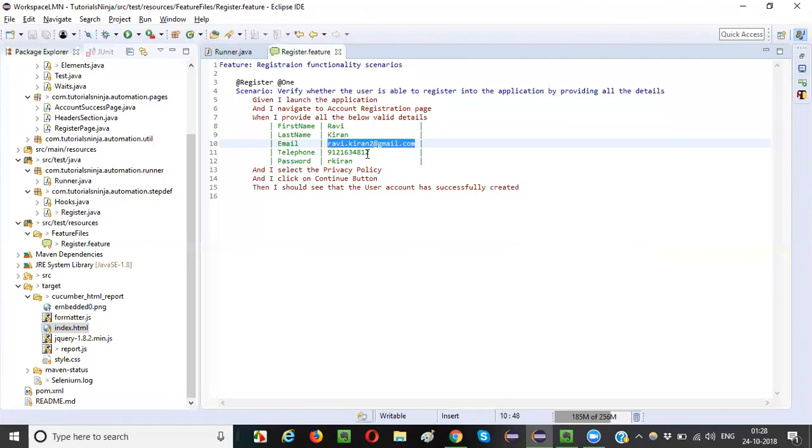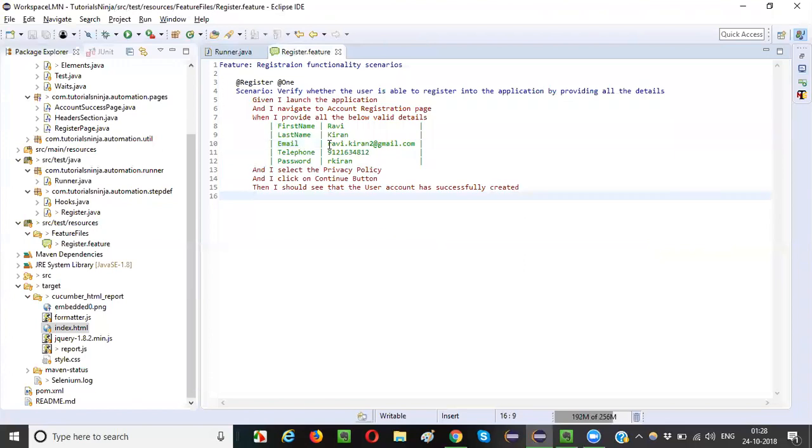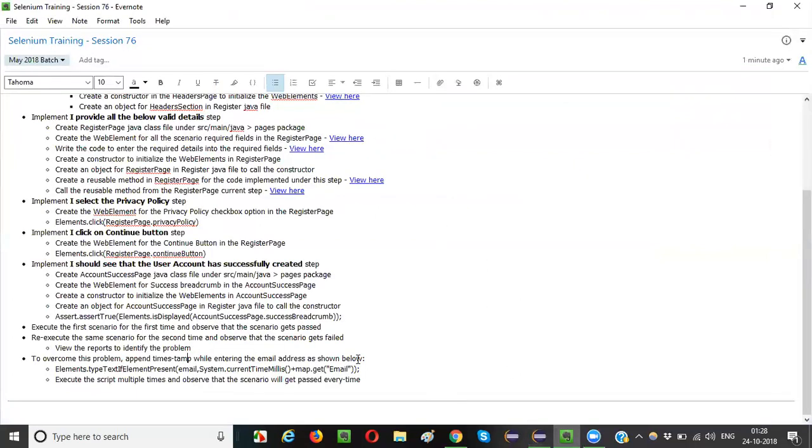Here, every time it will take the ravi.kiran@gmail. Is there any solution to solve this problem? Because the second time I run this scenario, it will not allow me. What I can do here is add a timestamp before this email address. That timestamp will keep on varying, and by appending the timestamp to this email address, the email will be uniquely generated every time. I'm going to explain that. I need to append the timestamp.